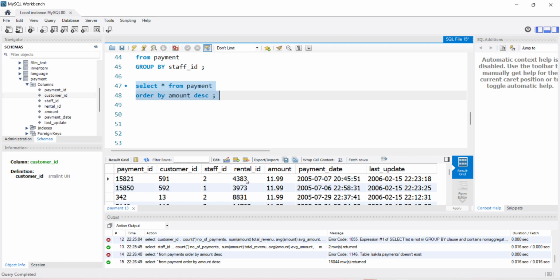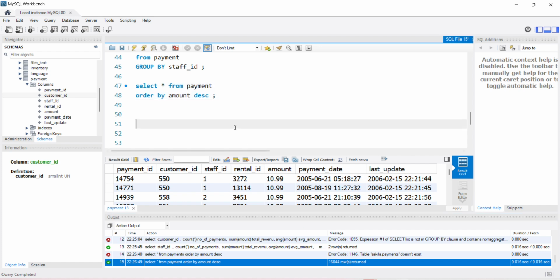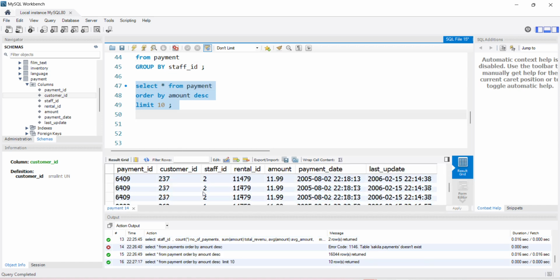See, the customer ID 591. So the maximum amount is 11.99. Here you can observe that it is giving all the records in order. How many records are there? 16 only. But I need only the top 10 records, or top 10 payments based on the amount. You know it, right? You already have learned it. Limit 10. Now see, top 10 records I'm getting based on the amount.